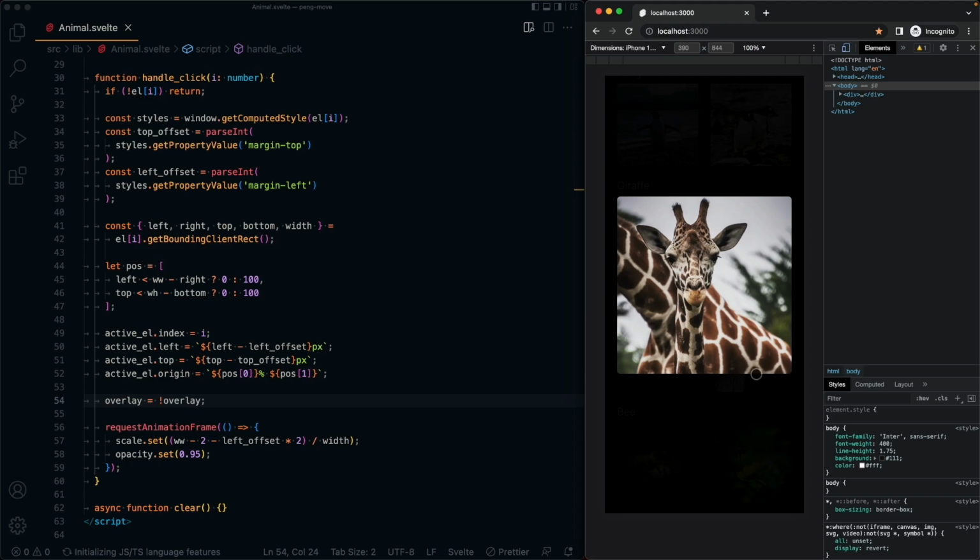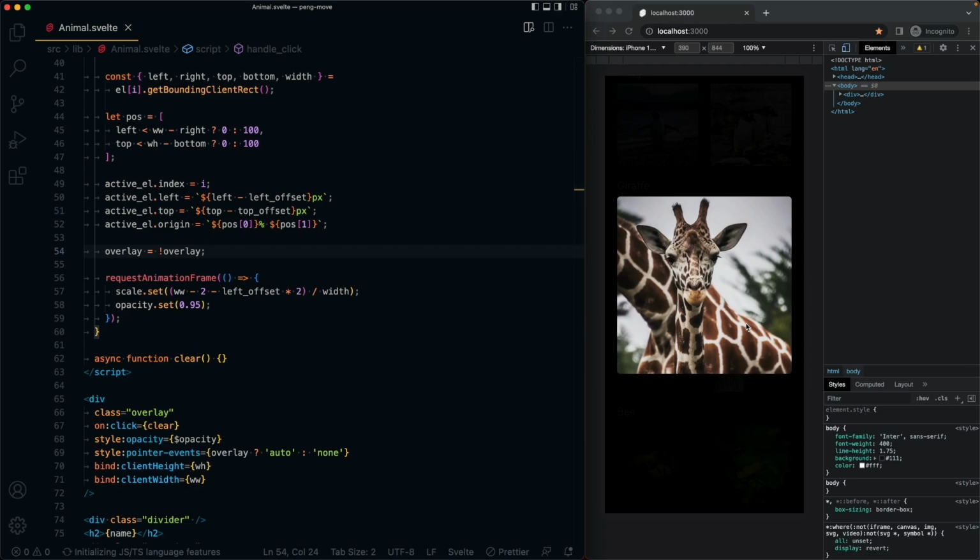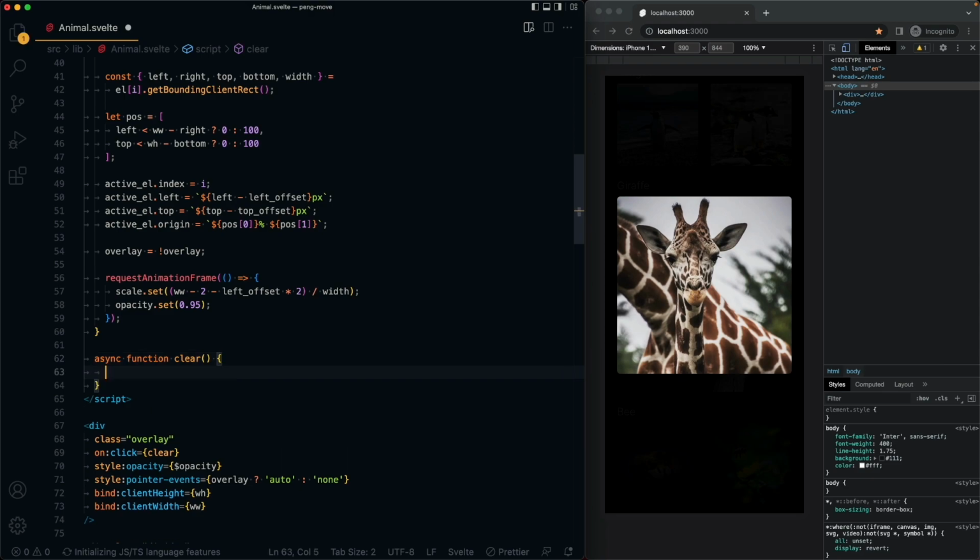And that's working really nicely. So we've got a nice little light box thing going on there. What we need to do now is get rid of it. So we're going to implement this clear function. And again, it's pretty much the same thing all over again. So we're going to do the same thing. We're going to add a request animation frame call.